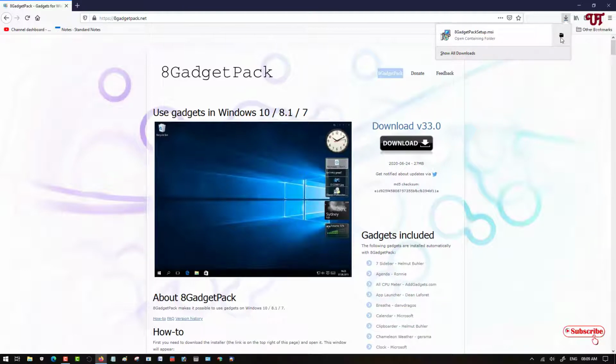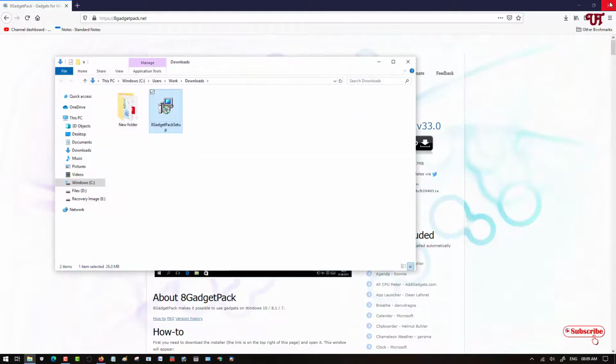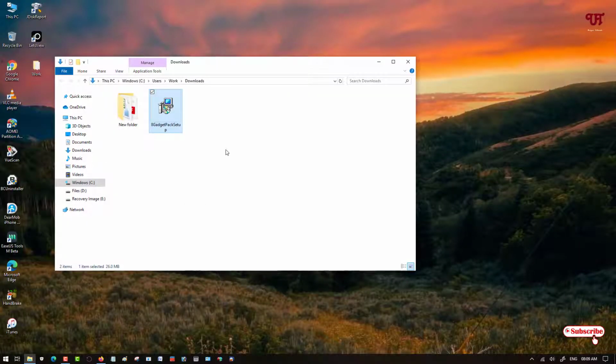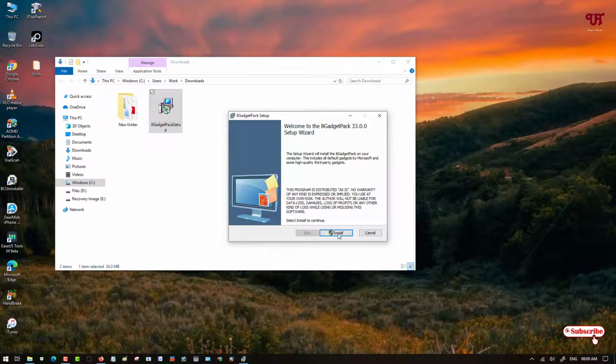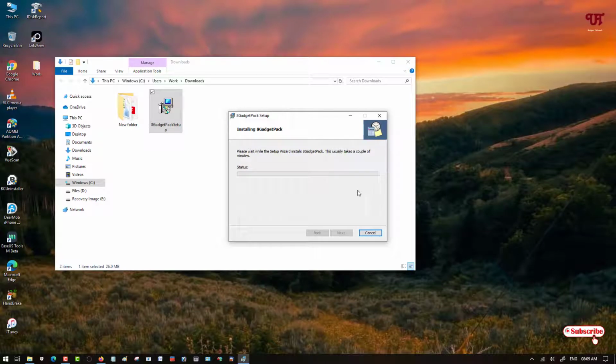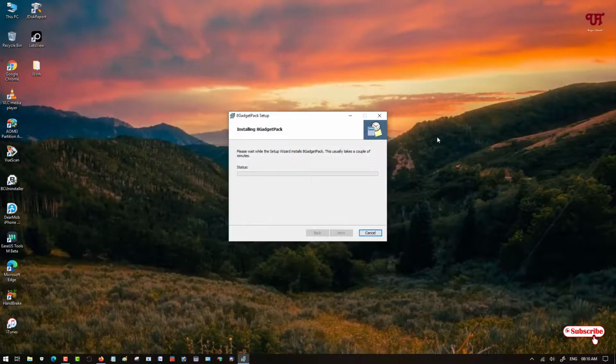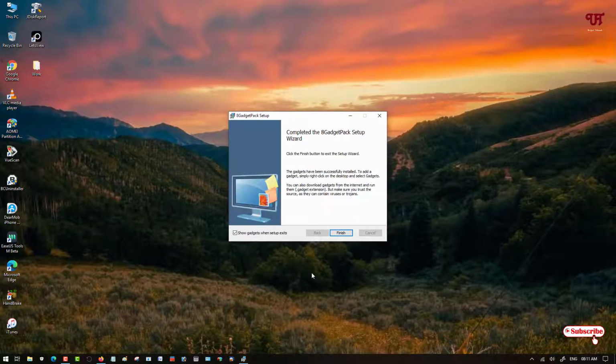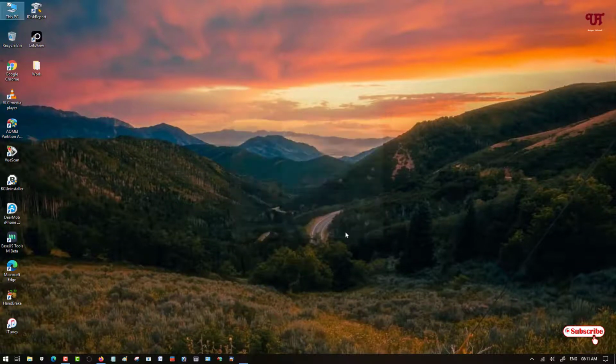So the file has been downloaded, so let me go to the folder where it has been downloaded, and let me minimize the web browser. Now just double left click it to run the software, click on install, and wait for a few seconds until the installation gets complete. So our installation has been completed, so click on finish.